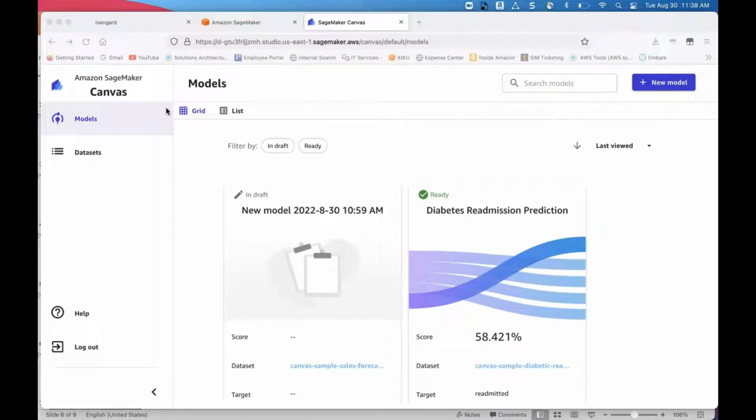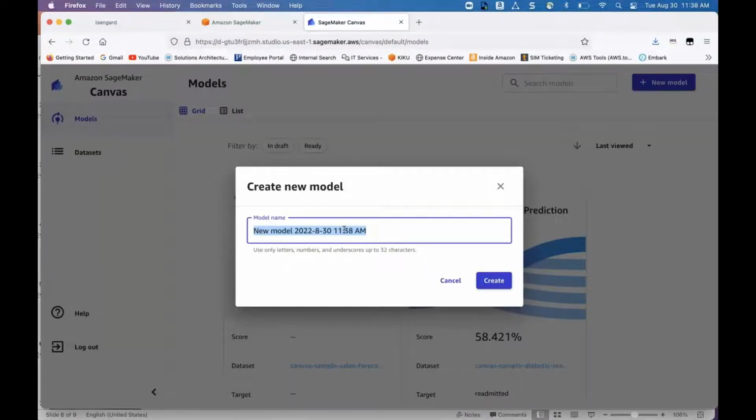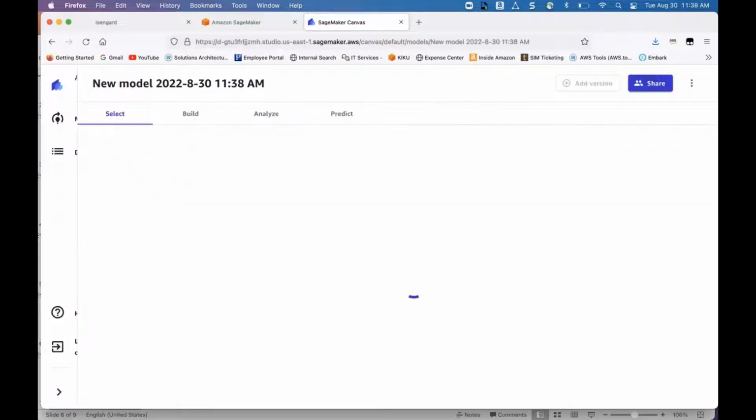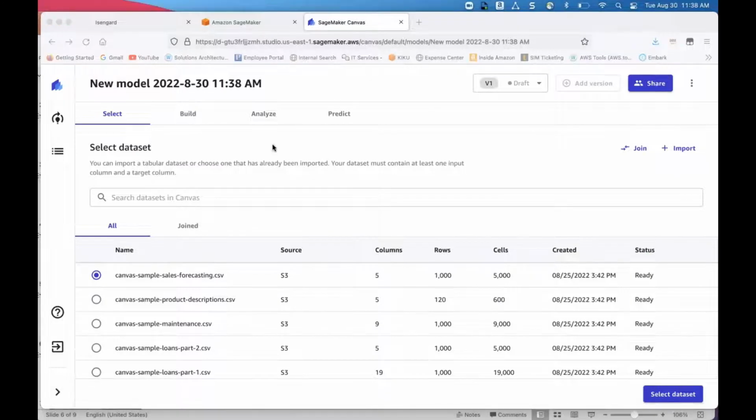So what we start off with is clicking on the new model button. It's going to prompt us to key in a model name. I'm going to go with the default model name. And that will lead us to the next screen with 4 tabs on top. And that indicates the high level 4 steps needed to build a model and use that for predicting your outcomes. We start off by selecting the data set.